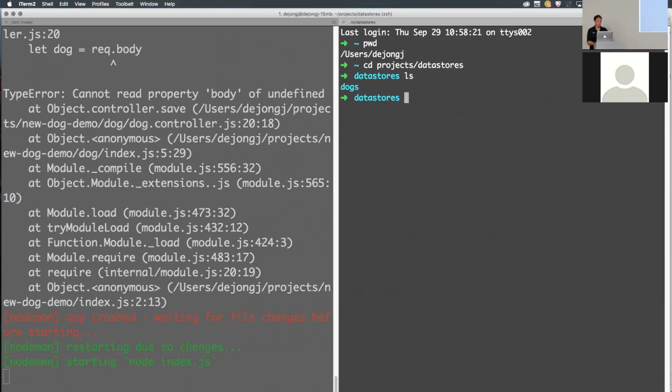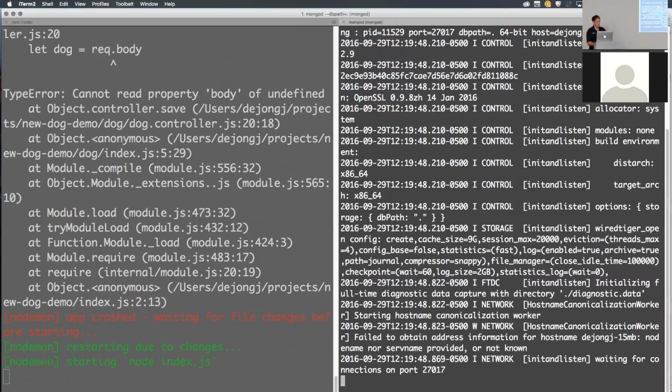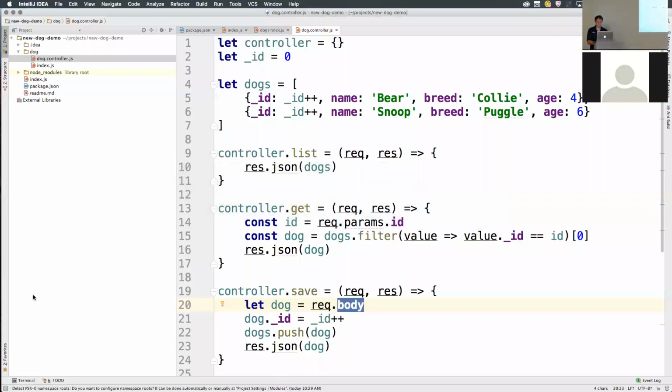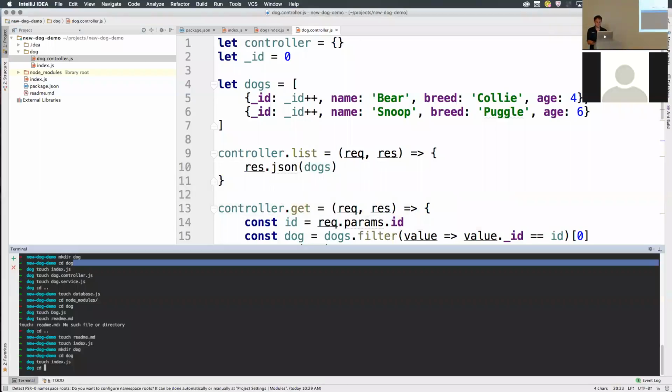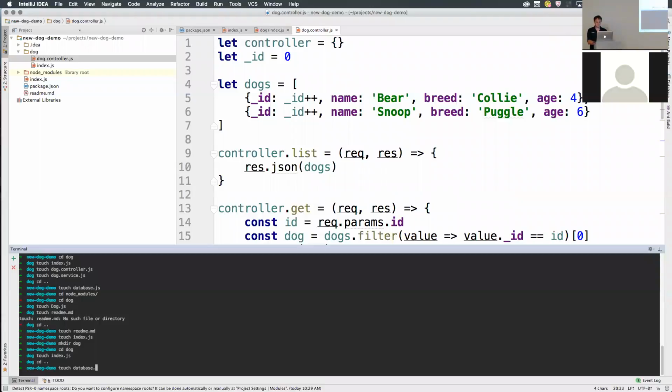I'm going to create a new folder here, delete the one that I have, and start what I call the MongoDB process, the Mongo daemon, and tell it to create a new database in this folder. And it says it's waiting for connections on port 27017.